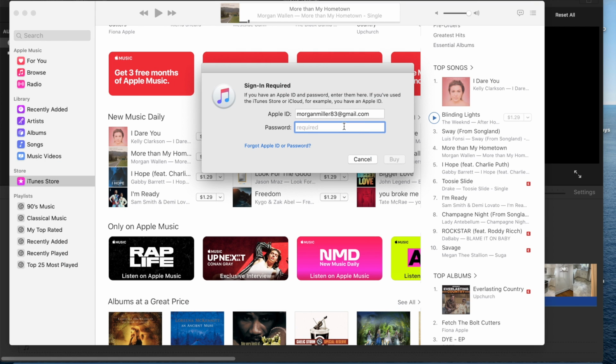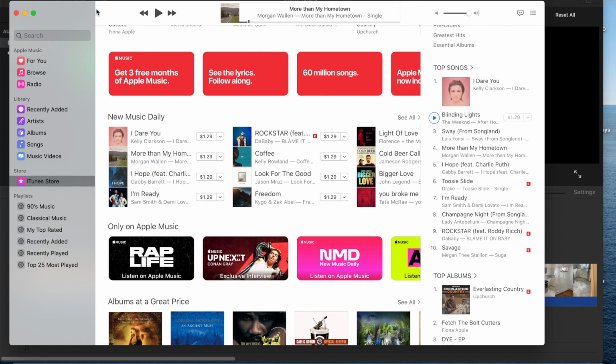It's going to make me put in my password, so let's see if I remember it. Looks like I remembered it. Beautiful. Okay, so that is purchasing of the song. Obviously, it's quick. You could spend hours just finding the right song. I know I do sometimes.